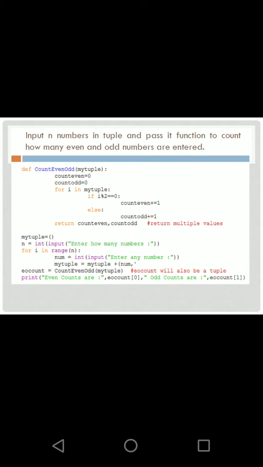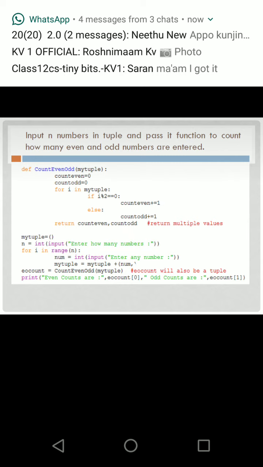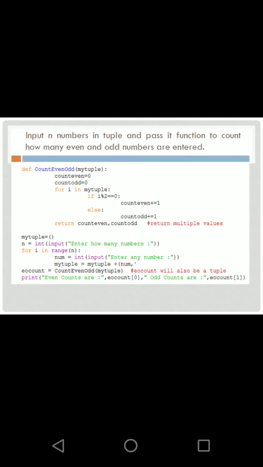And count even odd function will apparently collect the values from the tuple, and it counts how many even values are there and how many odd numbers are inside the tuple, and it will be returning the count found or not. So just try it out again.